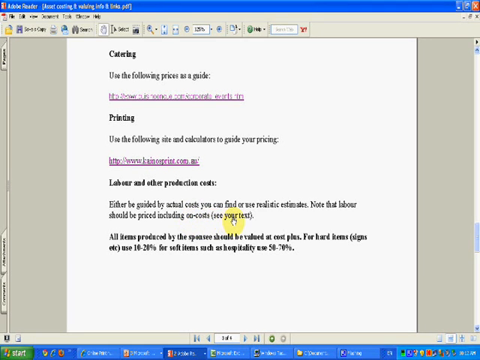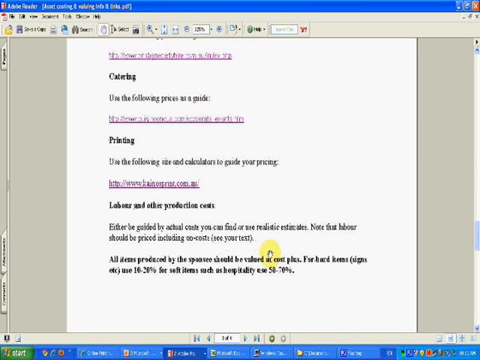And the last thing to note here is that when we're valuing items that we produce on behalf of the sponsor, we always add a cost plus value. So for the hard items like signs and so on, we just use 10 to 20%, and this will become clearer when we build the inventory, which I'll do in the next video. And for hospitality items, we can crank that up a bit to 50 or 70% cost plus.